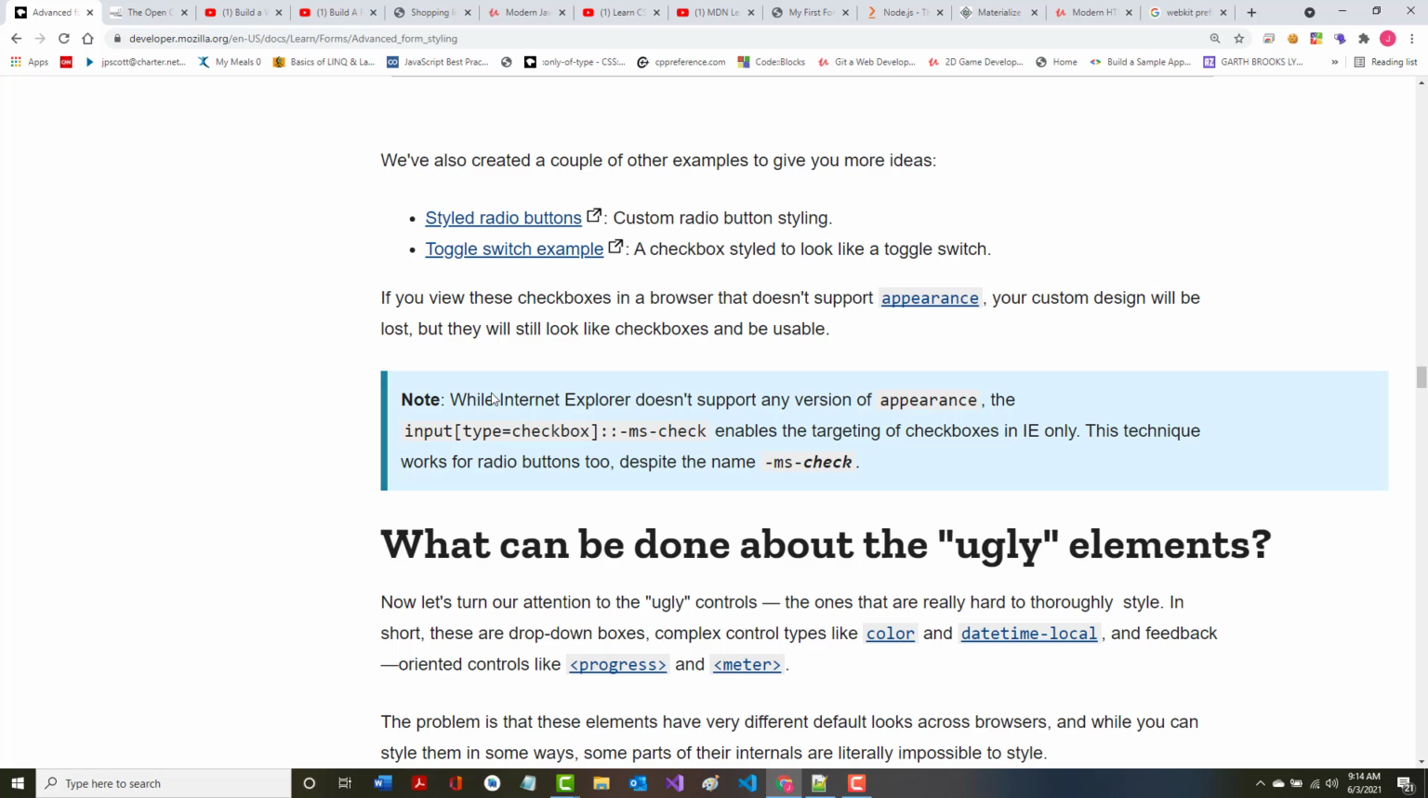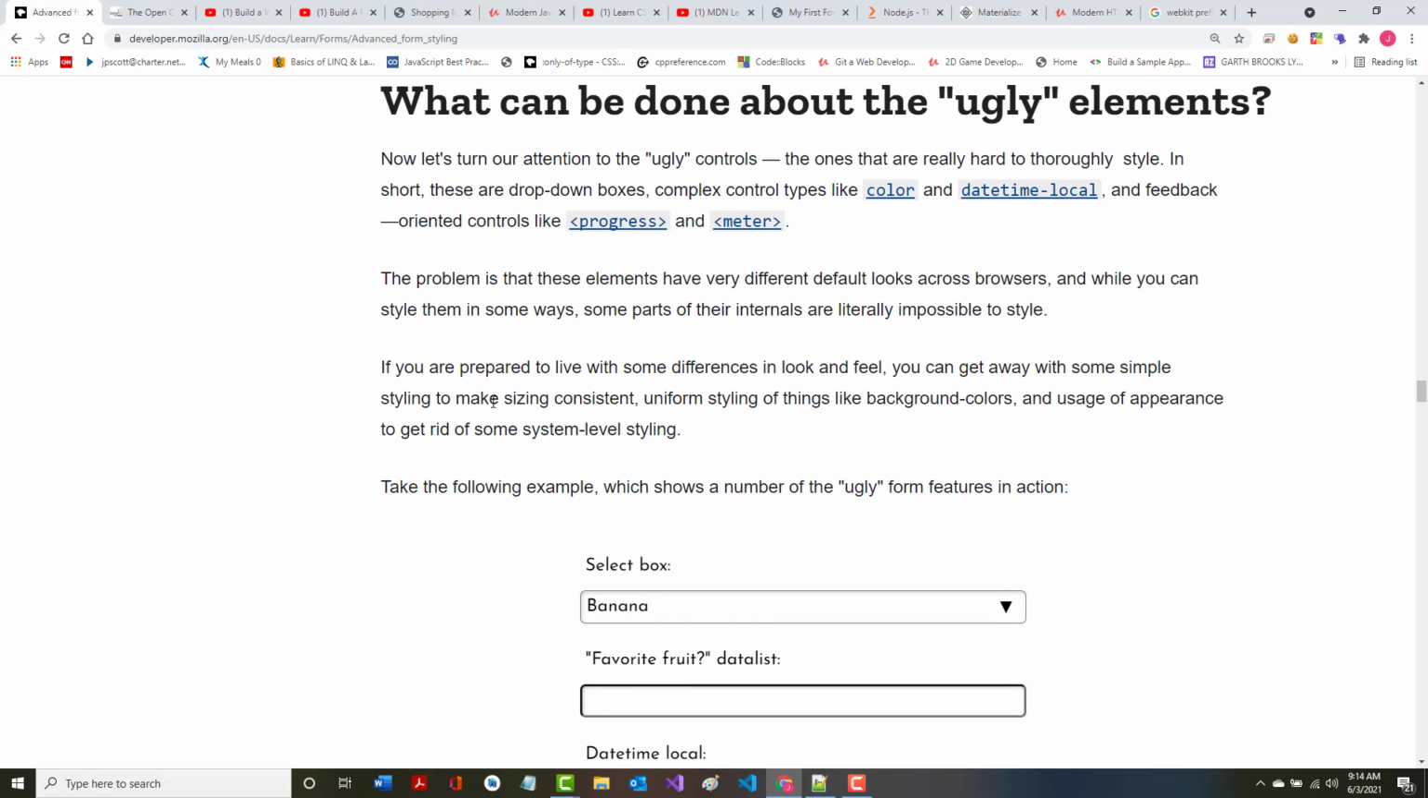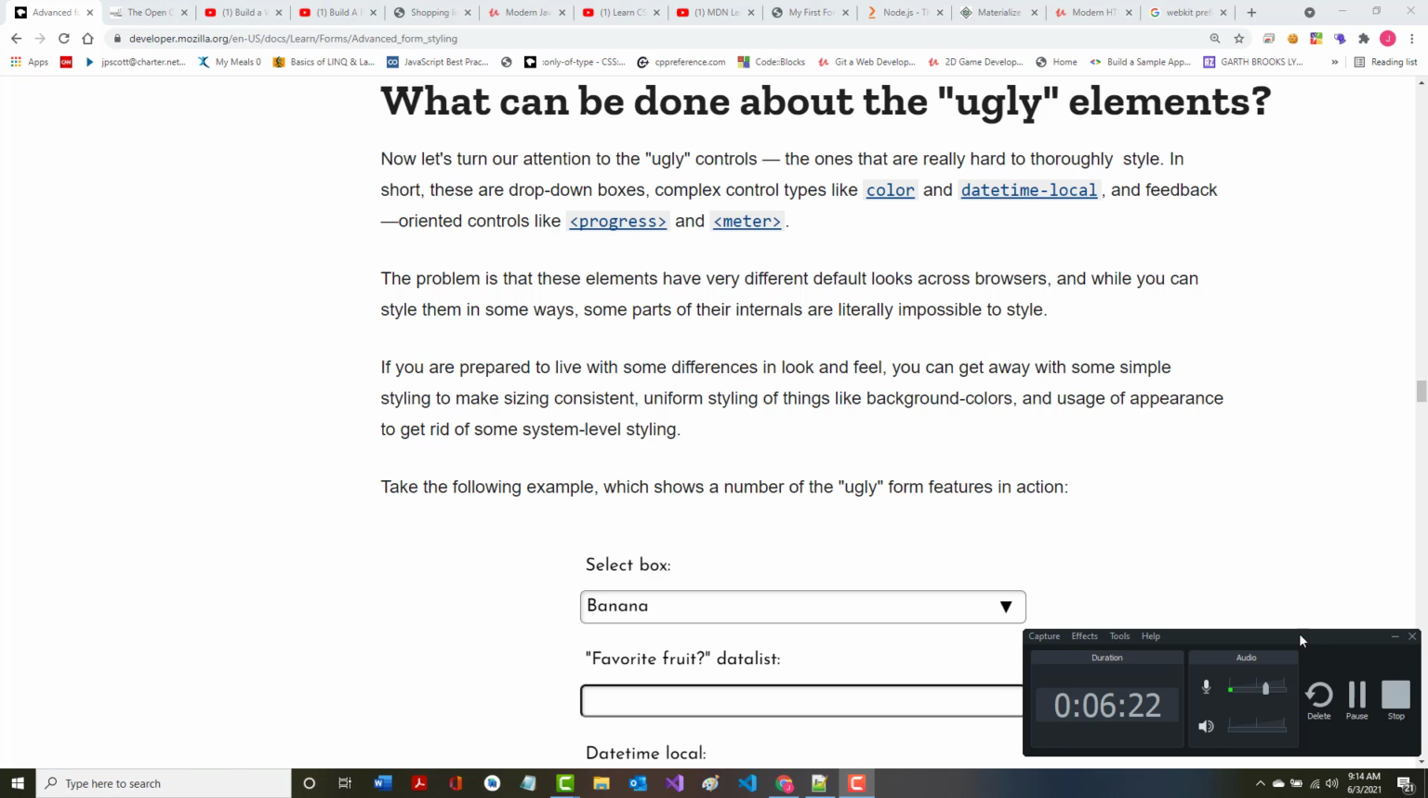All right. It says they've created a couple more examples if you want to take a look at those as well. All right. So finally, what can be done about the ugly elements? Well, let's break this up into two different ones because the other one was the bad and this one is the ugly. Even though it's only at 6 minutes, we'll pick it up in just a couple minutes.